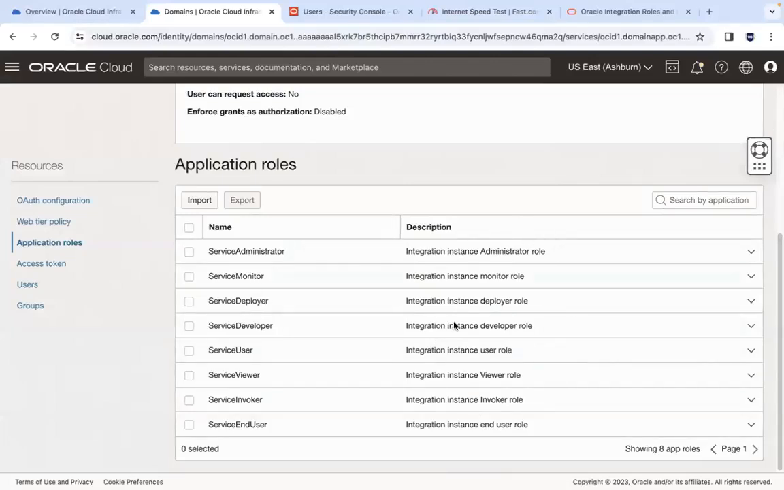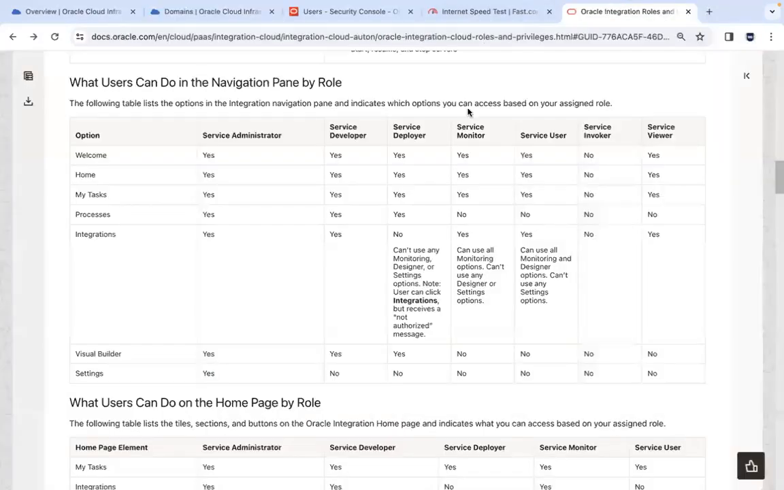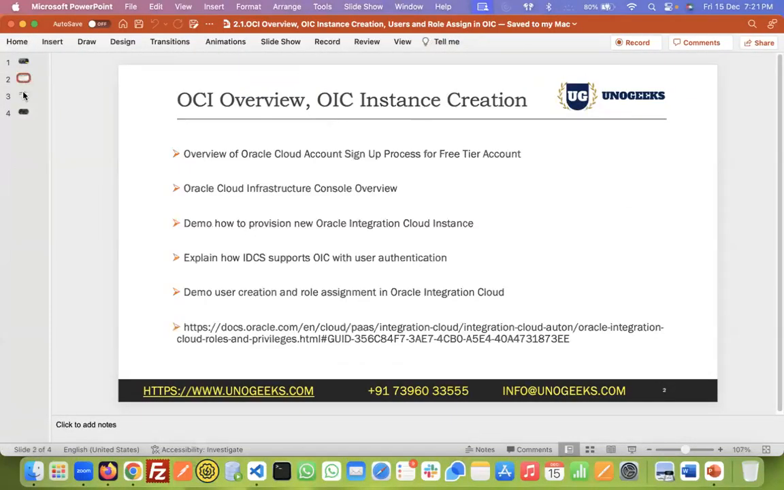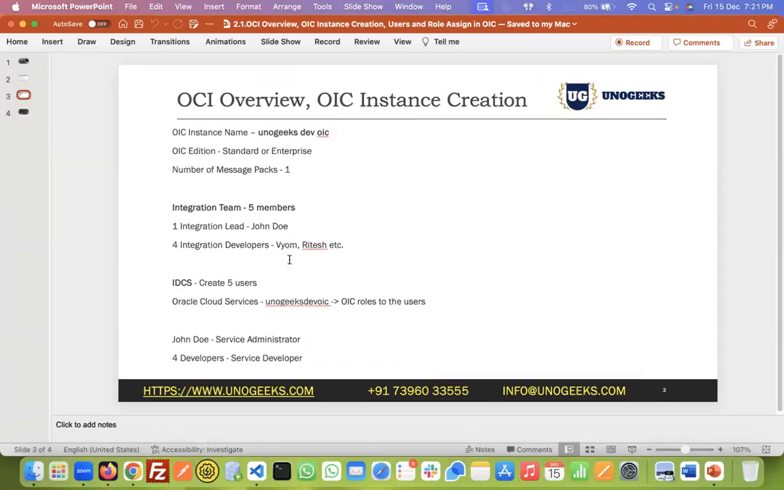Whatever I've explained so far with regards to the roles is more than enough that you need to know. Administrator, everything. Admin minus settings, developer. Invoker can only invoke a service. And other roles would give limited access to the users. If you want to get your PhD, please go to this particular link, spend a couple of hours and read more about it, but it is absolutely not required. So we have seen three simple steps: how to create an OIC instance, how to create users, and how to grant them access to the OIC instance.